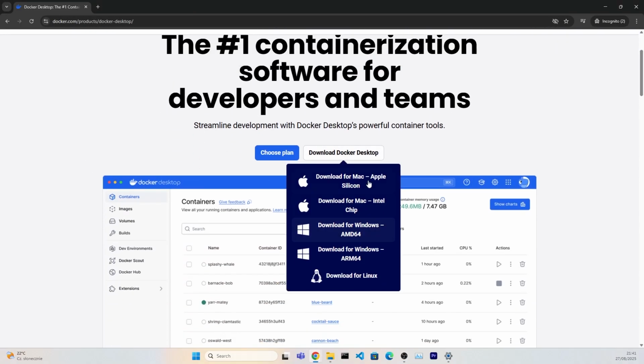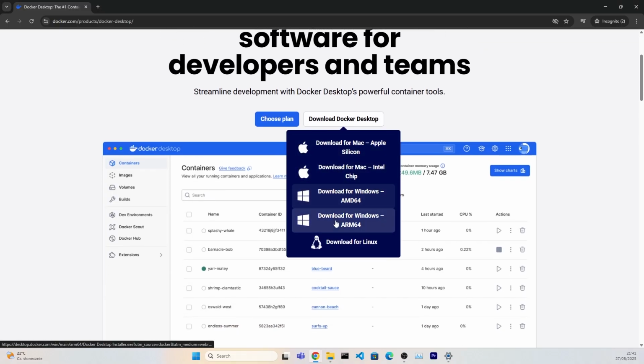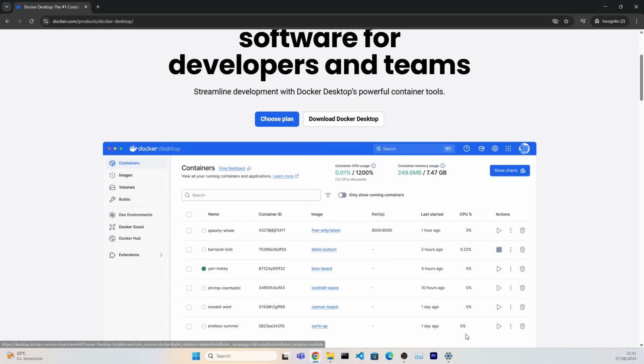and click here on download Docker Desktop. Now, if you have an Apple, you are selecting basically your chipset, and if you have a Windows, you are also selecting your chipset. Now, how to quickly know if you are running an AMD64 or ARM64?